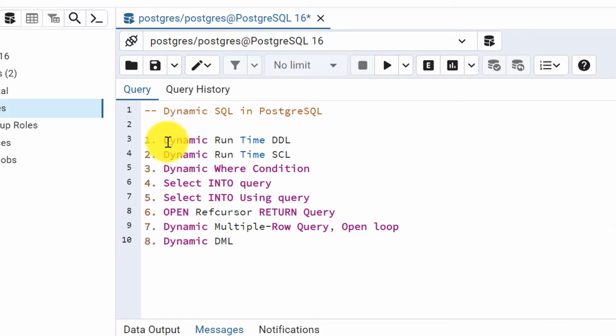These are use cases where we can use dynamic SQL in PostgreSQL, such as in DDL, data definition language. Suppose at runtime we want to create a table, drop a table, or perform some other alter statements. We can perform any kind of DDL statements using dynamic SQL. Also, we can perform SCL. SCL stands for session control language. That also is possible using dynamic SQL in PostgreSQL database.